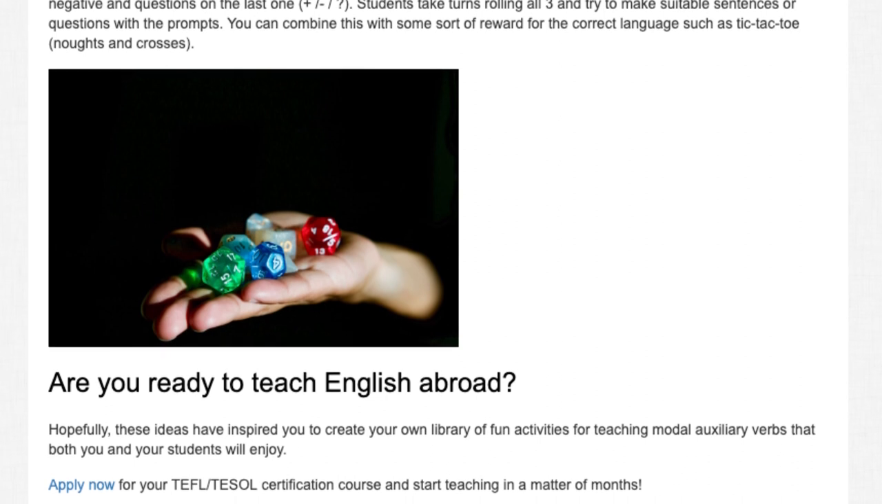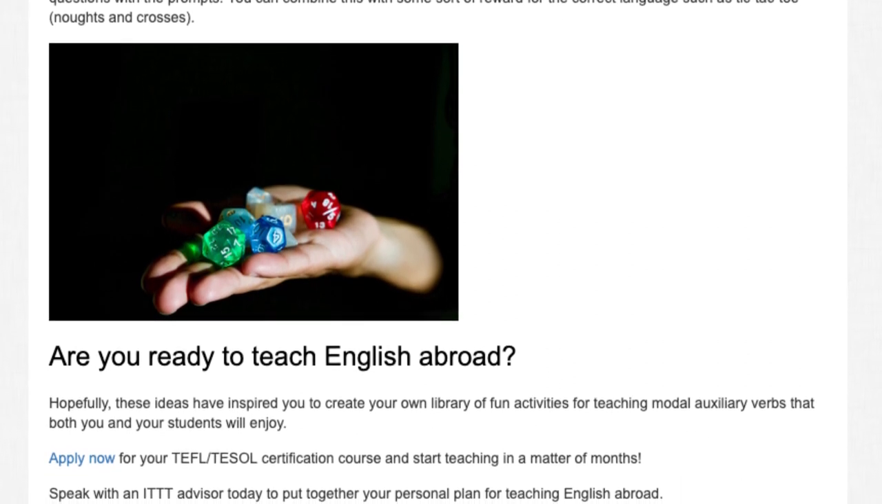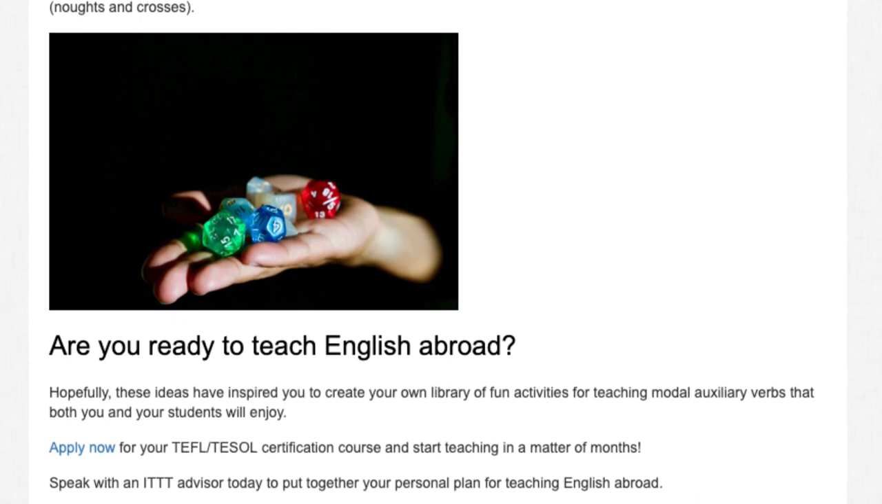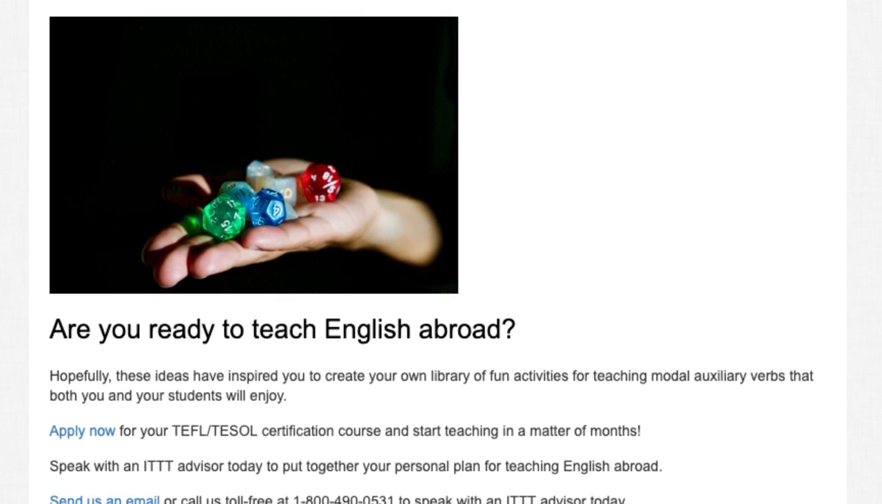Are you ready to teach English abroad? Hopefully, these ideas have inspired you to create your own library of fun activities for teaching modal auxiliary verbs that both you and your students will enjoy.